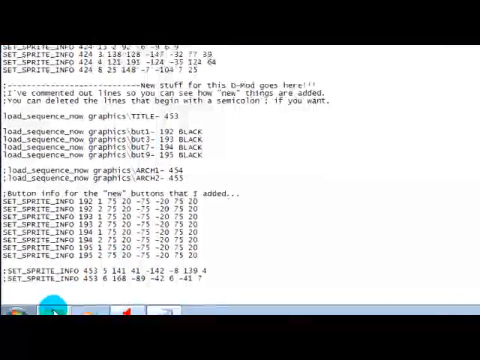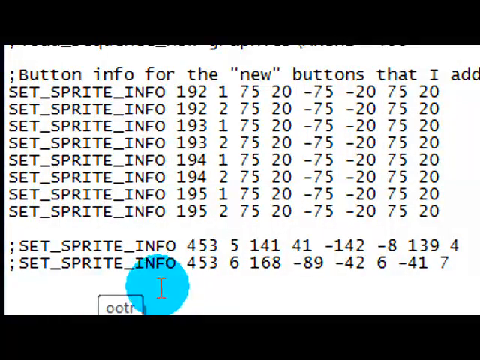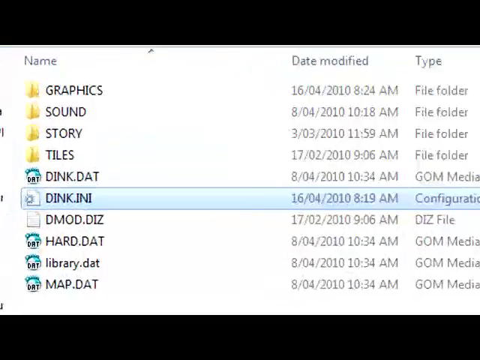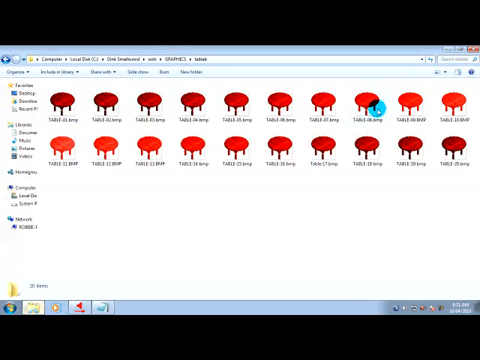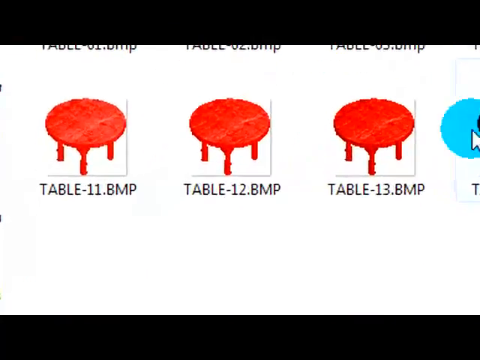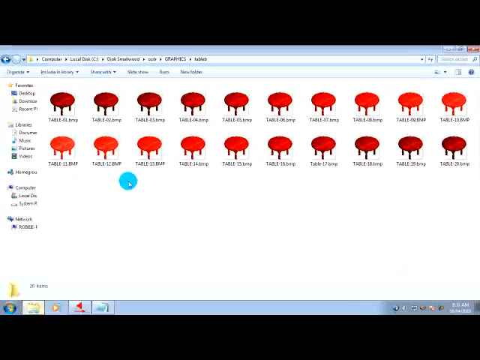So right now I'm going to load a sequence of sprites into Dink edit and into my Dmod, or the Dmod we created. As an example, I'm going to be using this table I created. It's an animation. I just created it for an example. You can use anything, it doesn't matter. And you'll see it's table 01, table 02, table 03, 04, 05, and it keeps going right up to table 20. You can create this in Photoshop if you want to use the same sprite, but it really doesn't matter.